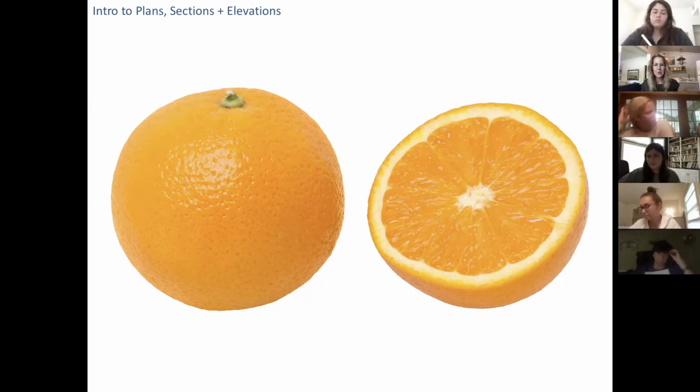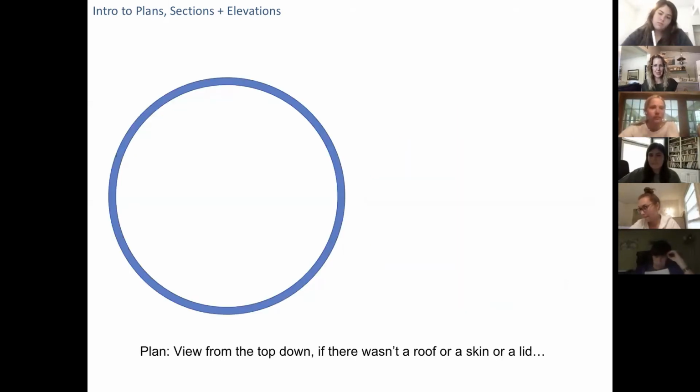Okay, this one is both simple and tricky at the same time. This is definitely what a plan would look like, right? You're just looking at the orange from the very top down. A plan is in some ways the footprint of the building in question. What is the outline of it? What are the basic components? Now, if we had rooms within the orange, then you'd see the dividers for the walls and things, okay?